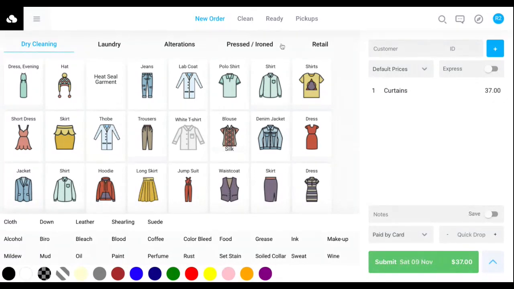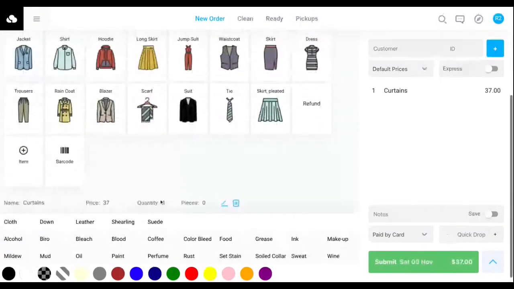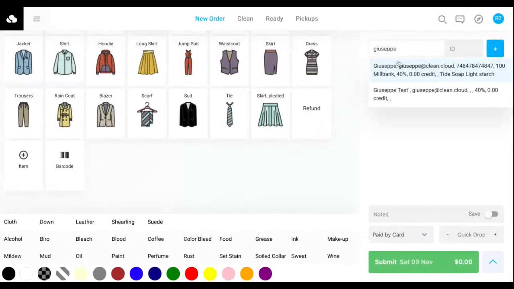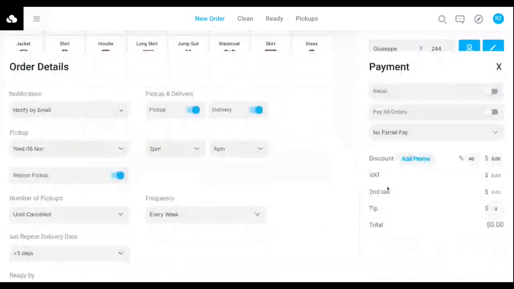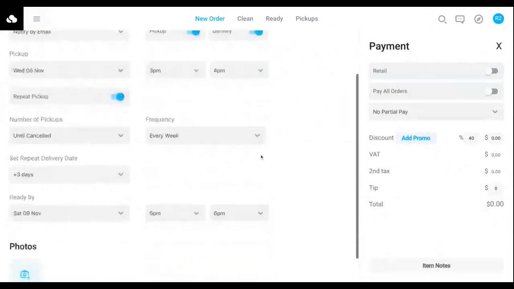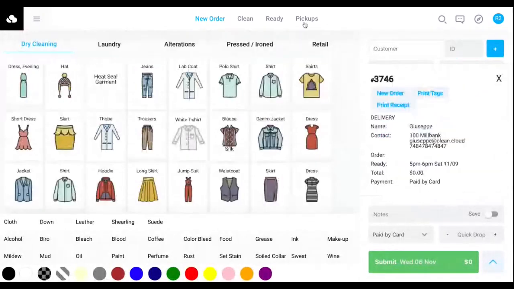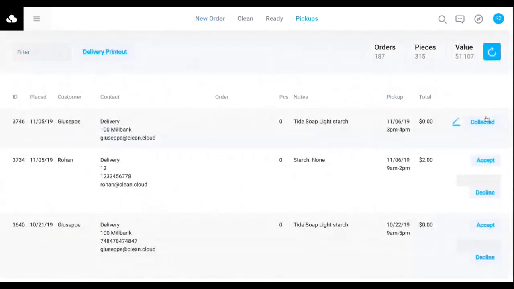In fact, I'll give you a brief example of that. So I'm going to go for customer Giuseppe. Everything is established as we did before. Submit the order. It goes to pickups. Here we are. This is the order. Then I can mark that order as collected. But this should be done, in fact, by your driver. So you shouldn't really necessarily have to deal with this page, but that will depend on your specific workflow.